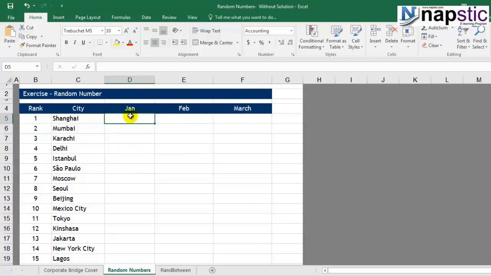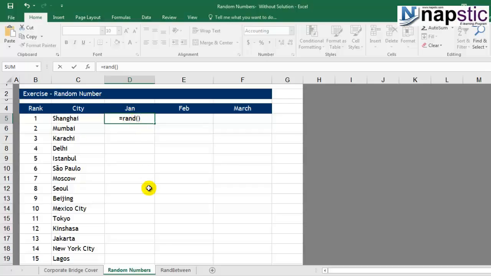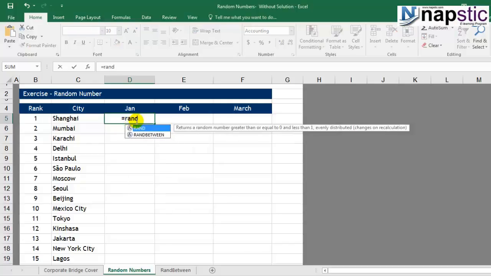So if you were to introduce random in this cell, you just need to type in is equal to RAND, open the bracket and just simply close the bracket. You'll find that there is blank in between. We are not typing in anything, and as soon as you hit enter, you will see that Excel has randomly generated a number. Let's understand this random function again.